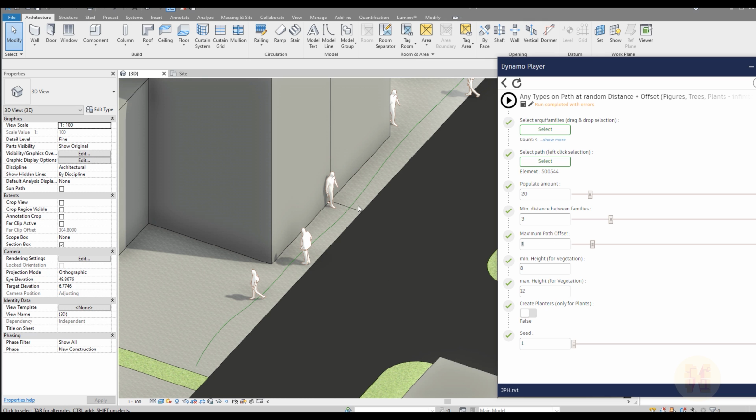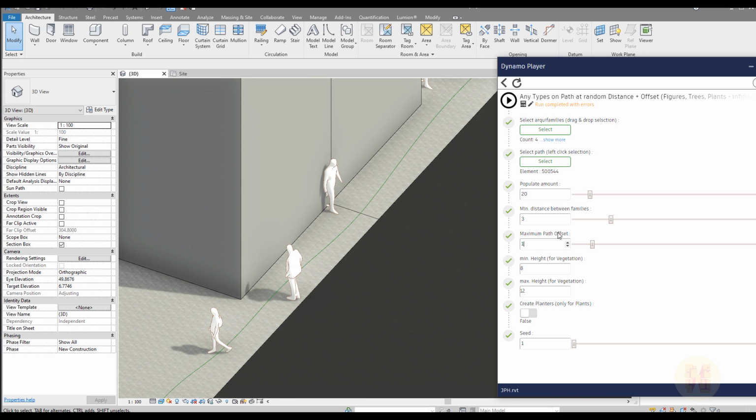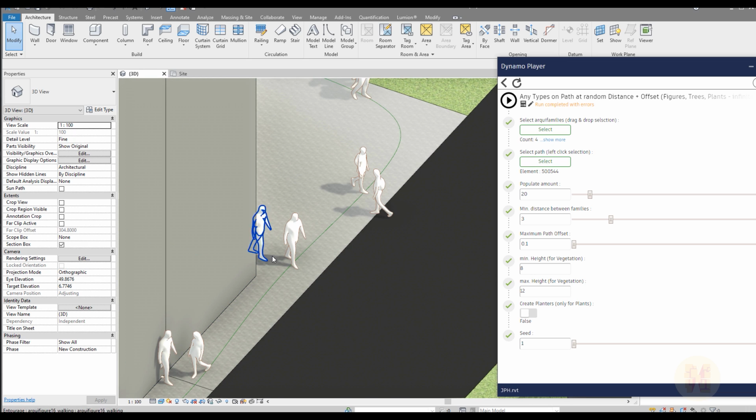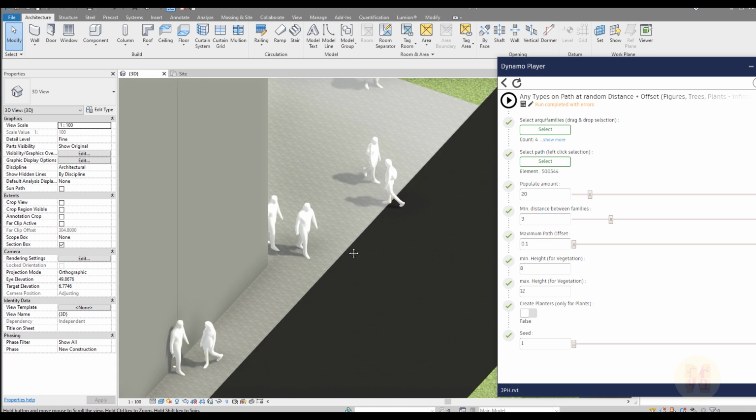But what if you don't want to use the maximum path offset of 1 meter? As you can see, the 1 meter is already going inside my building. So in this case, you should change the distance, but not to 0. If it is 0, and this is really important, you will get an error message. So it's not working like that. You should write here, for example, 0.1, and after that just hit the run button. And as you can see, our new people are standing exactly on our line. It's not going out. You can see here, the offset is not too much. It's exactly on our line.